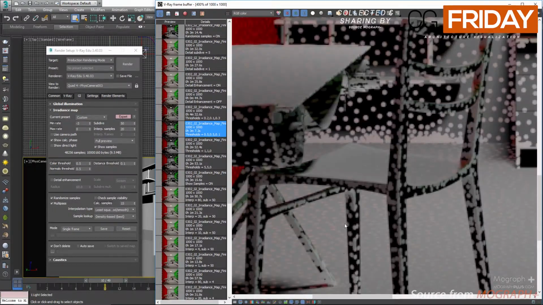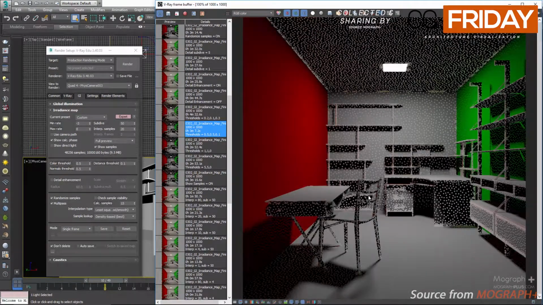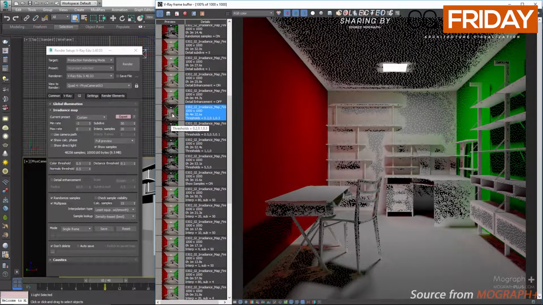And in the next render, the thresholds were set to 0.2, 0.1, and 0.3. As you can see now, because V-Ray is a lot more sensitive, we get a lot more samples in those complex areas. Now let's make sure our color threshold is set to 0.4, normal is set to 0.2, and distance is set to 0.1.